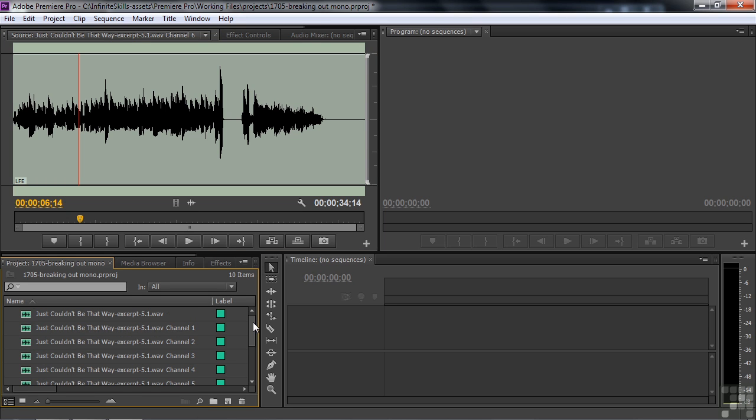And just to clarify this process, you are not creating new files. You're creating new clips that are references back to the individual channels of the original file. It's really a very clever tool here inside Premiere Pro.